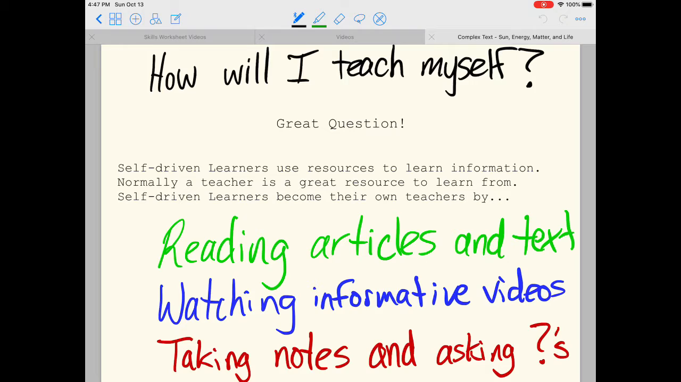Now you might be asking yourself this question, how will I teach myself? That's a great question. Go ahead and read this with me. Self-driven learners use resources to learn information. Normally, a teacher is a great resource to learn from. Self-driven learners become their own teachers and they do it by doing these 3 things. Reading articles in text, books, websites, anything like that have words on them written by experts are a fantastic way to learn without a teacher guiding you.